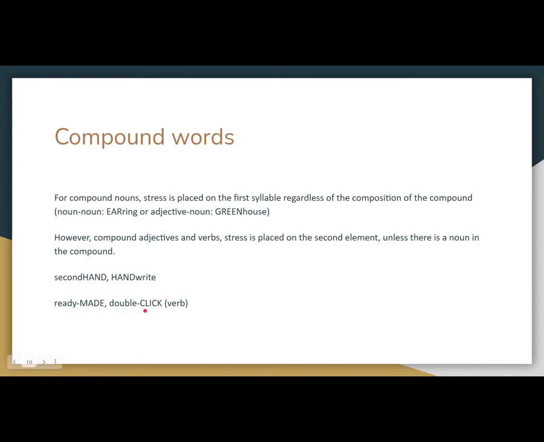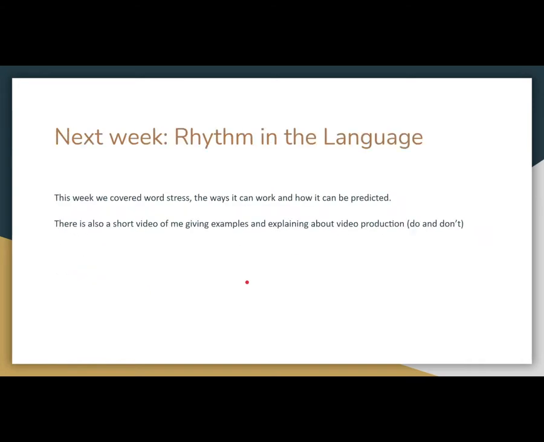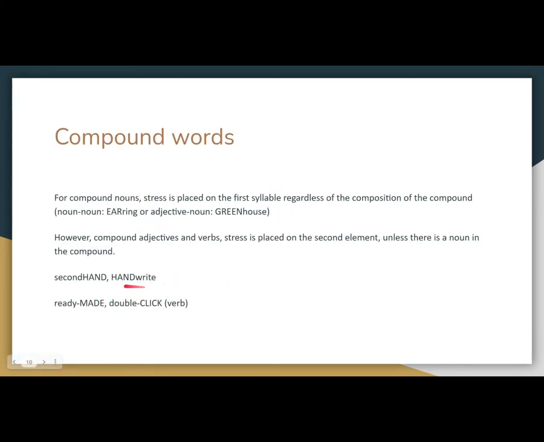Double click, and see here, this is the verb to click. So that's the double click sound. All right, I need to go back and make sure I explain this again. So second hand and handwrite, of course, are an adjective and a verb. We're showing that because we have the noun inside the compound word, the noun part gets the stress.